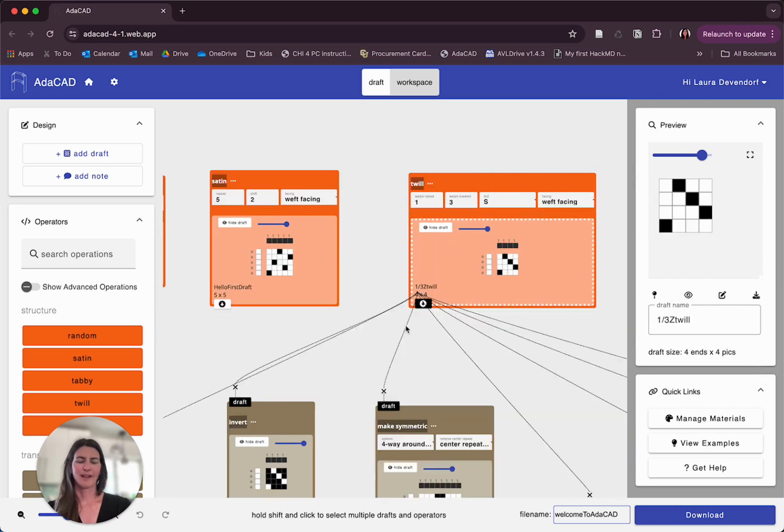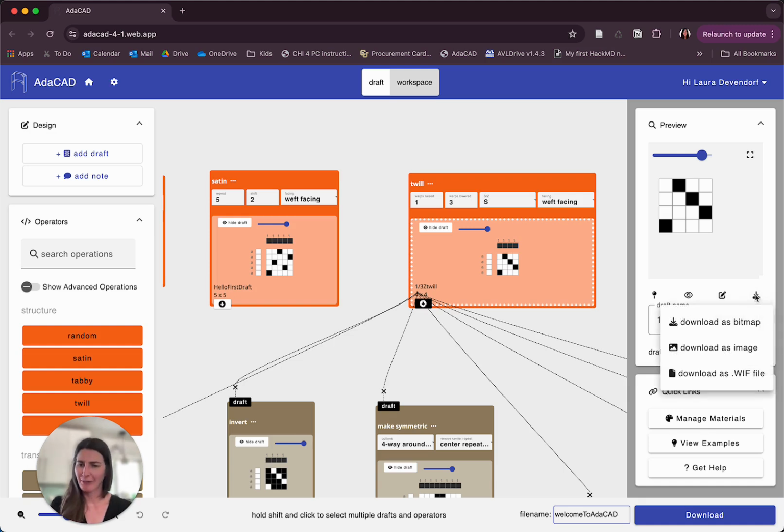Okay. Other features we have here are we can click this button to open the editor and edit this draft, or we can click this button to download the draft. And when you click it, you get a few different options. You can download it as a bitmap. So that's really where 1 pixel represents 1 draft value.